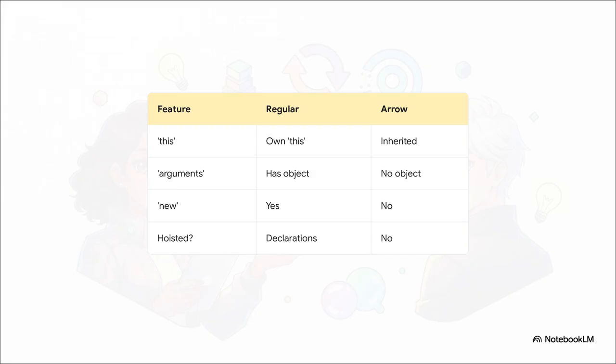Arrow functions give you this sleek, compact syntax, but they fundamentally change how the this keyword works. A regular function? It gets its own this context based on how it's called. So if a regular function is living inside an object, this refers to the object itself. But arrow functions do not have their own this. They inherit the this from the surrounding scope where they were defined.